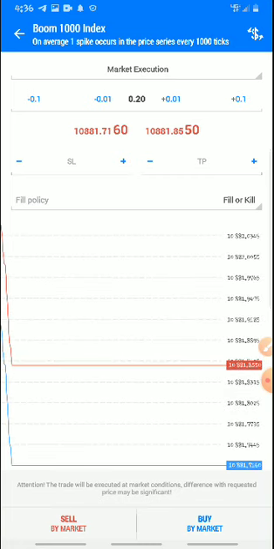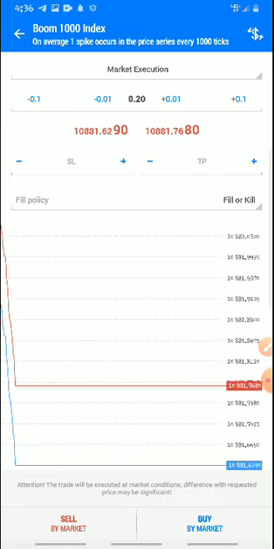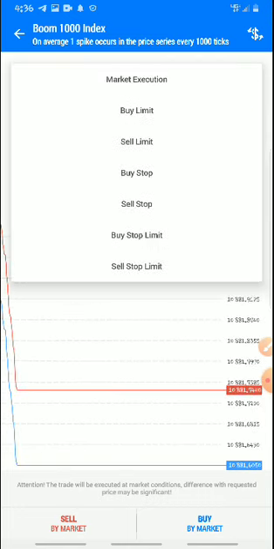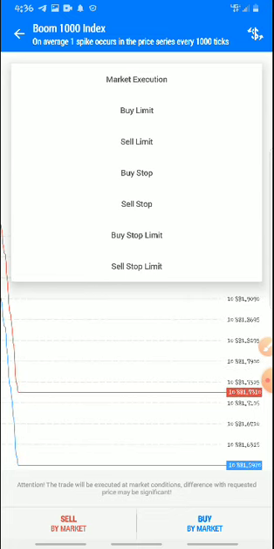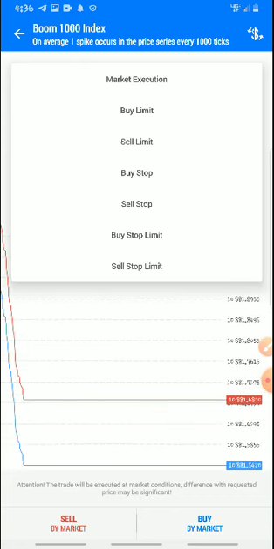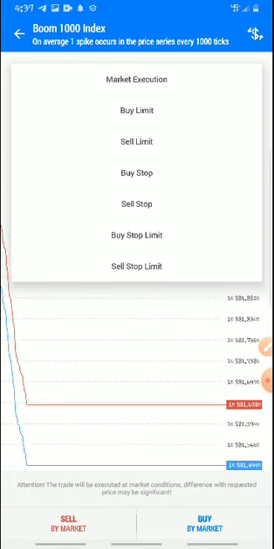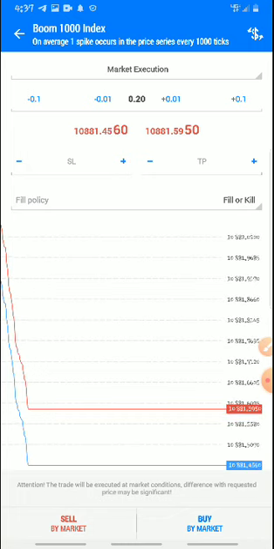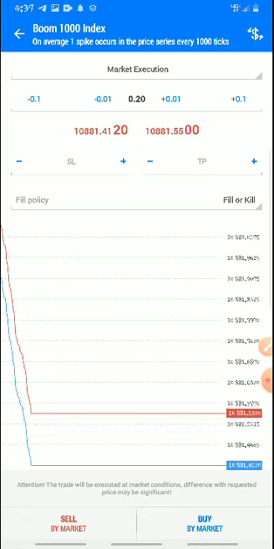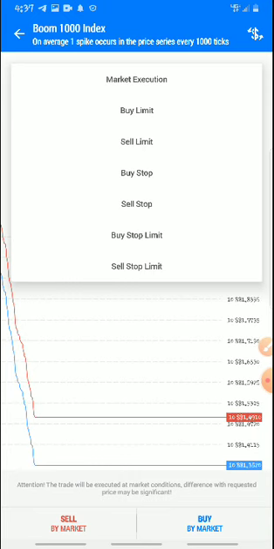But if I don't want that, maybe I want it to get to a certain point first before it places that order for me, I will change it from market execution to maybe a buy limit or a stop limit. So if I want to buy when it gets to a certain point, I'll click on buy limit. But if I want to sell when it gets to a certain point, I'll click on sell limit. Likewise for the rest too. But if it is an immediate order I want, the moment I click on buy, it should buy for me, so I'll click on market execution. That's the default. That's the option that will be selected for you, unless you change it.